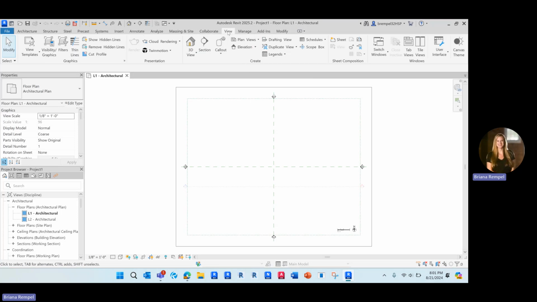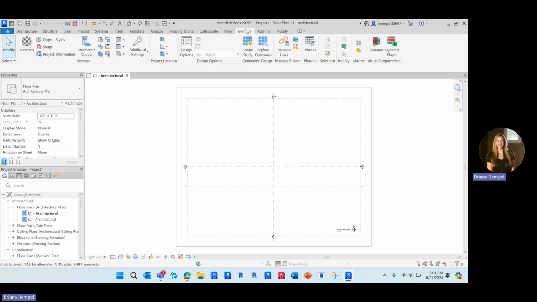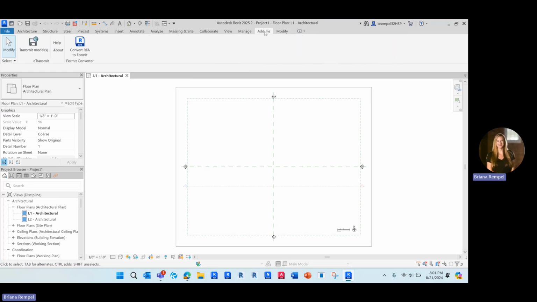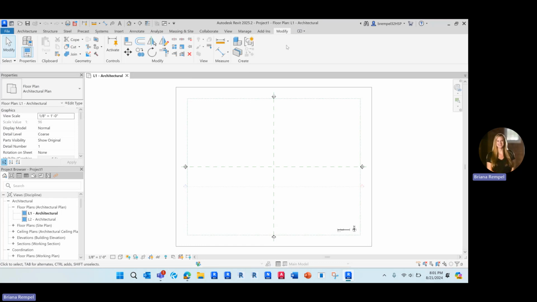The View tab, we'll work with this a lot. This is related to the views that you're going to see down here. I'm going to talk you through the project browser, but we'll be working with the View tab and creating new views. We'll use the Manage tab a little bit for certain tools. This is overall model management. The add-ins are going to be specific. We won't get into those in this class. Those are more specific tools that can be loaded in. And then our Modify tab. We'll spend a lot of time on our Modify tab. This is where all the tools are for modifying your model.